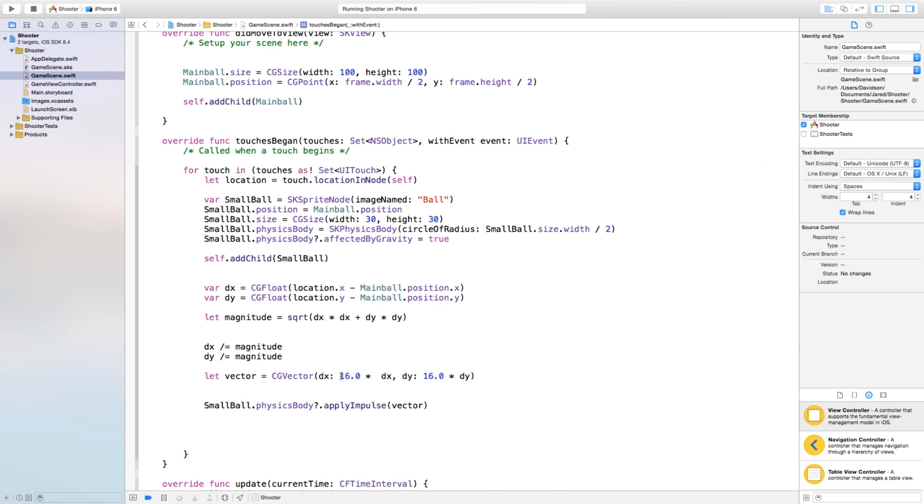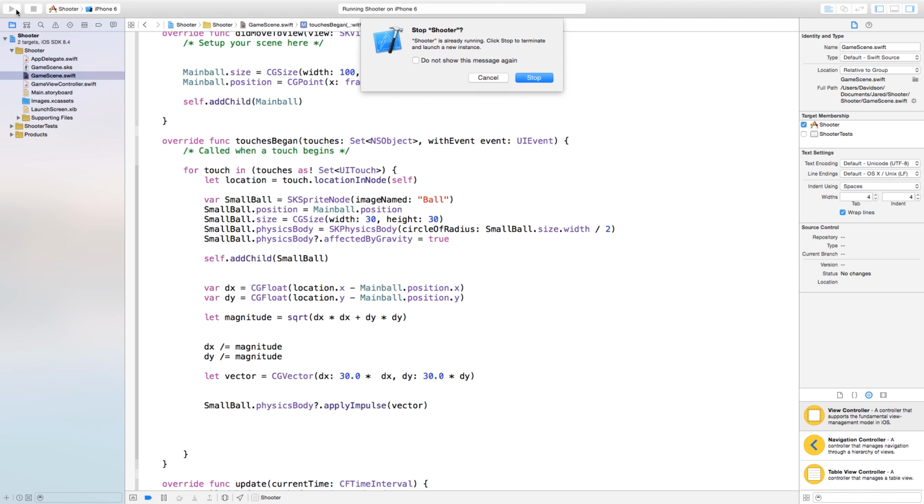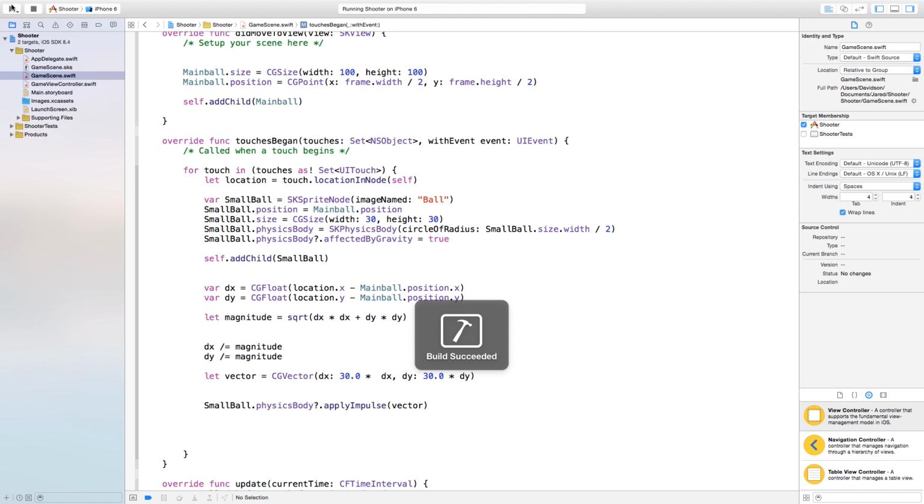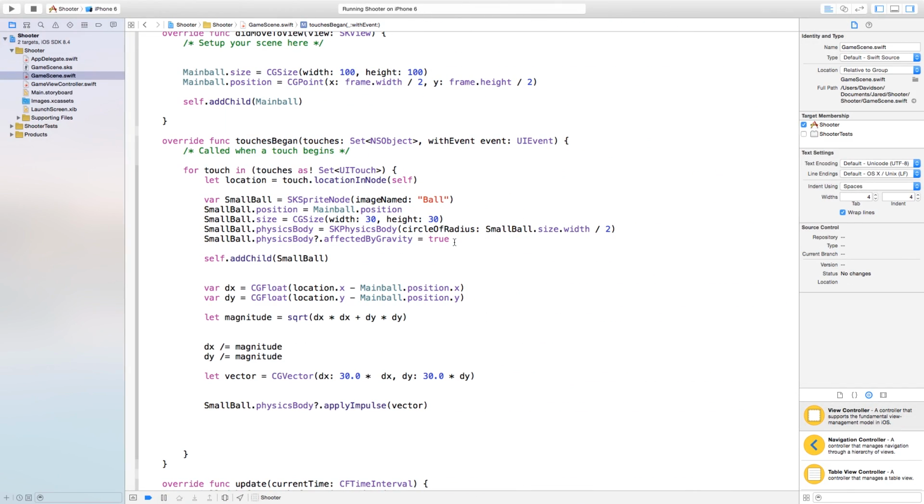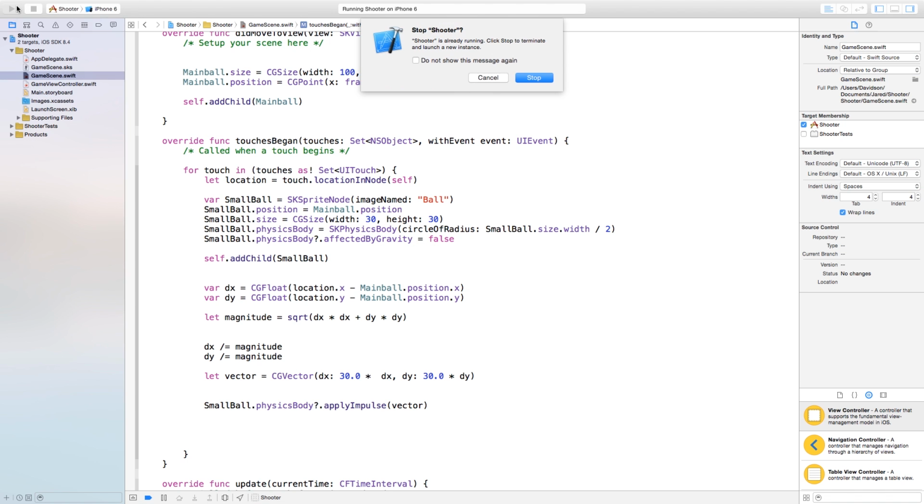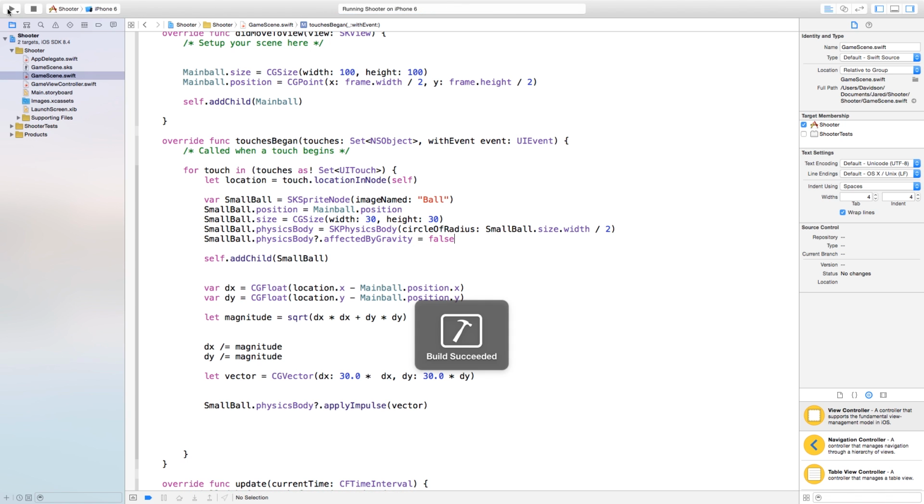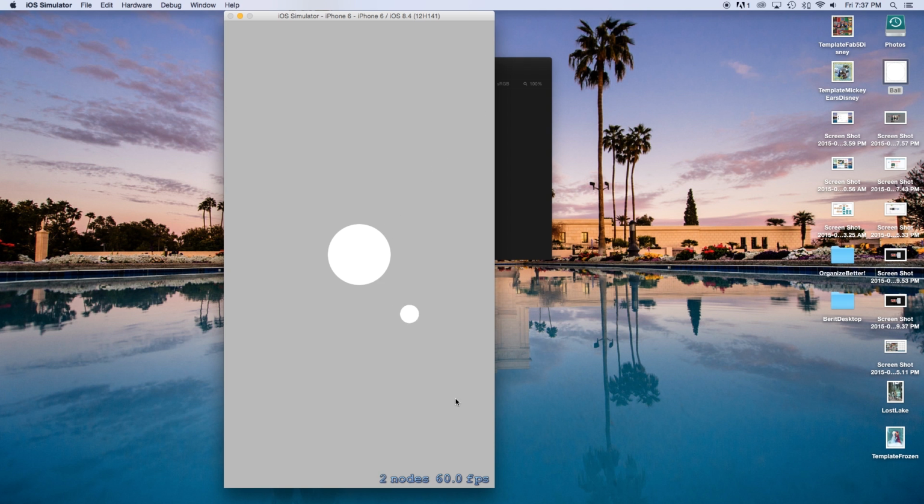Now, if you want a stronger force, you would need to change the dx value to, let's say, 30 in this case. And the dy value will be equal to 30 as well. Now let's build and run. And now if I shoot, there is my ball coming out. Now if I didn't want gravity to affect this, I can say affectedByGravity equals false, and if I was to build and run this, you will see my ball shooting out like that, not affected by gravity.